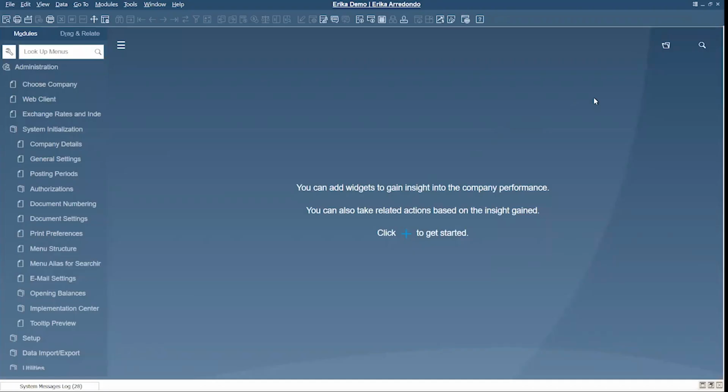Enterprise search allows you to see all data related to your search criteria in different areas of the system. Let's assume a customer called you and you want to see their information. You can just type the customer's name in here and click search.